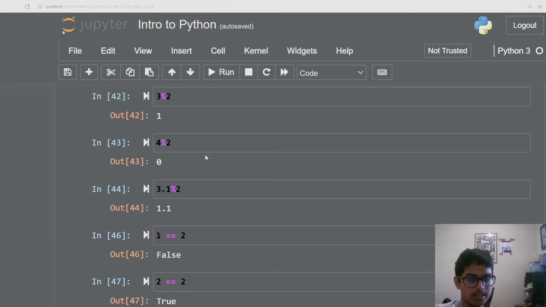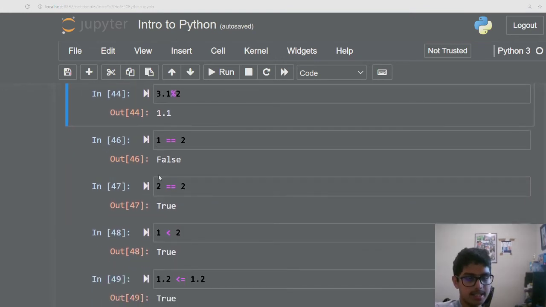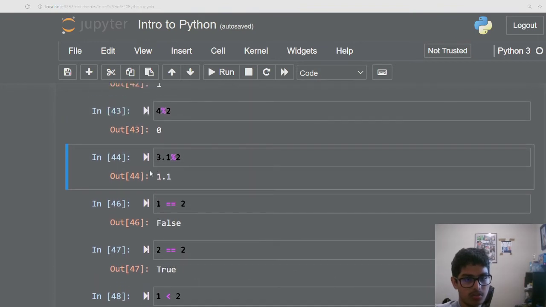Next, 4. So 2 can go into 4 twice. What will be the remainder? Nothing. 2 goes into 4 twice perfectly, so there will be no remainder, in line 43. Next one, 44. So 2 can go into 3.1 once, and the remainder will be 1.1.